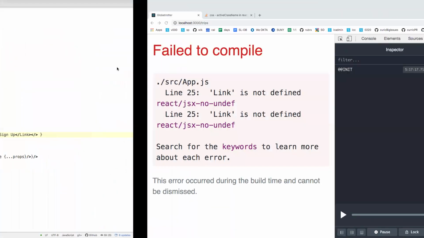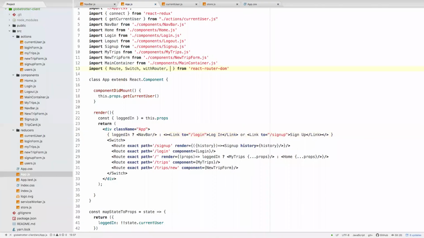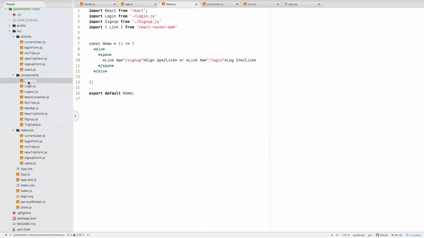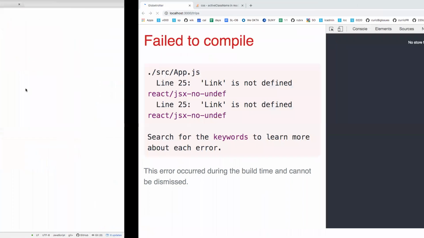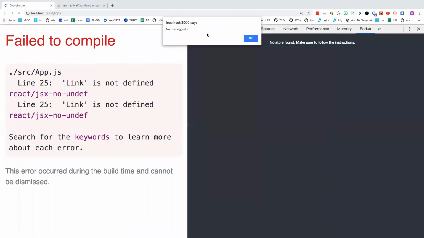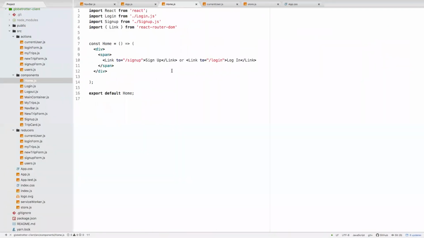Failed to compile, link is not defined. Was that inside of like a home component? Oh, that's what it was. It was home. Oh my gosh, how did I delete home? I must have accidentally got rid of home. That's why I felt like I'd written this before. So home was just like this login or sign up. It really shouldn't be called home. It should be called like login or sign up.